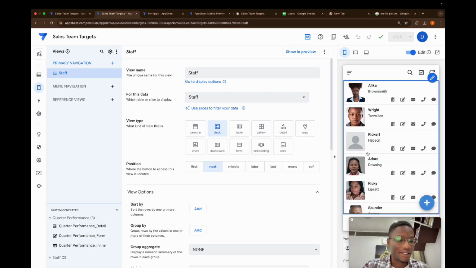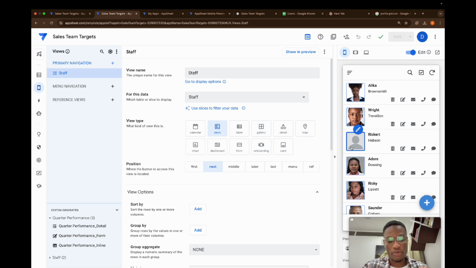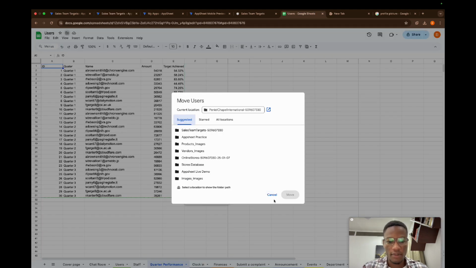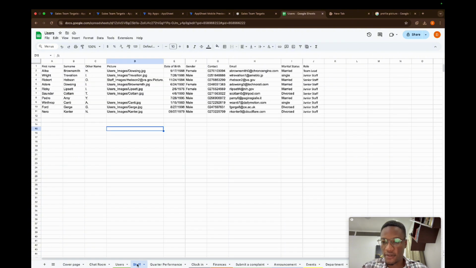Good. So now that I have at least one placeholder for an event where someone doesn't provide a picture, I'm going to create a function that's going to say that if the picture column is empty, use this link instead, or use this path to this image instead of leaving it blank. So I'm going to come to users. Let me cancel this. Go to staff. Where is my profile picture?